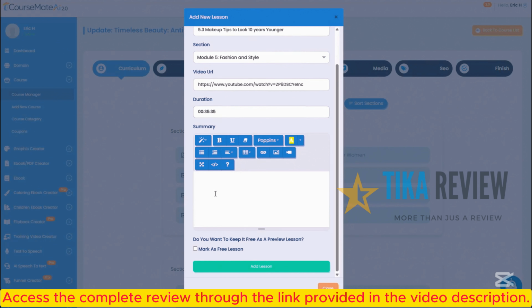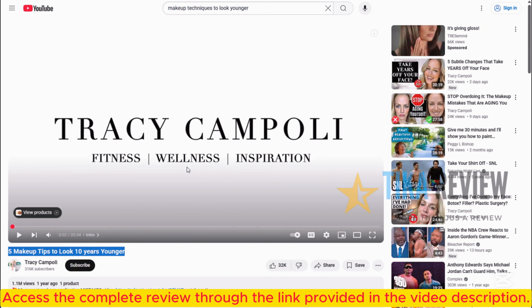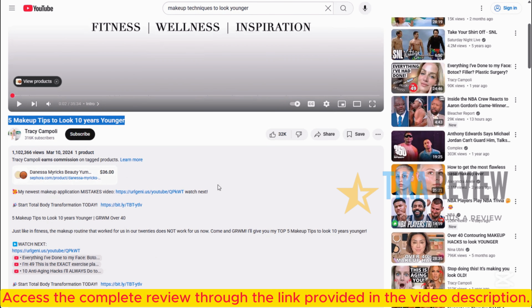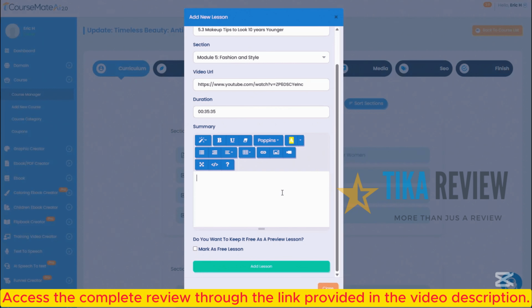And for the summary, we could make one up. We could actually use the AI to write a summary, or we could just go see what she wrote. Just a lot of links and advertisements and stuff, so we don't necessarily need to use that. The summary can be very brief. We'll say live demonstration of the makeup techniques. That's perfect. And then we'll click Add Lesson.